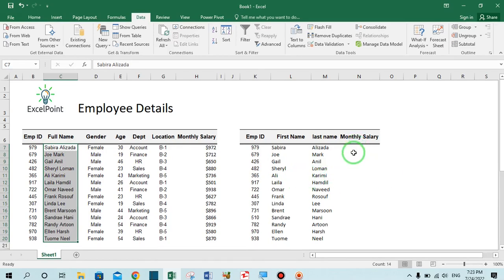Now, if you want to extract the monthly salary from this main table, you can use the INDEX and MATCH function, or VLOOKUP along with the MATCH function.